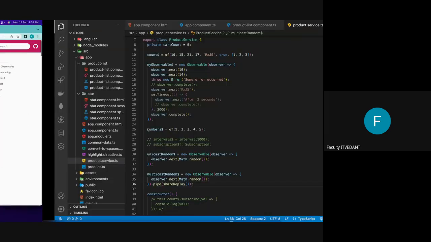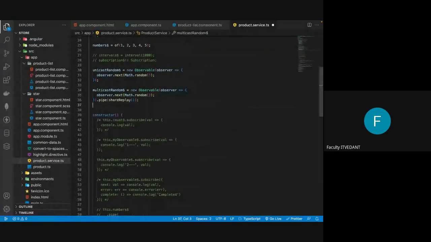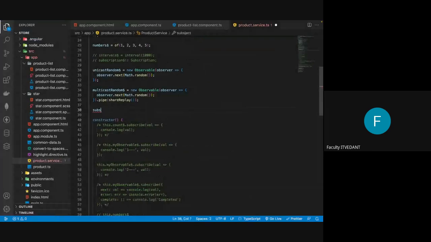Let's see it. If I want to create a subject, I can simply say subject dollar, just for naming purposes, and I'll create a new subject here. Subject is a generic type. If you don't specify anything, the value is unknown, which means you can pass any value. If you just want to pass a number, you can specify number here, so you can only emit a number. You cannot emit a string or an object because you are specifying that the subject is of type number.